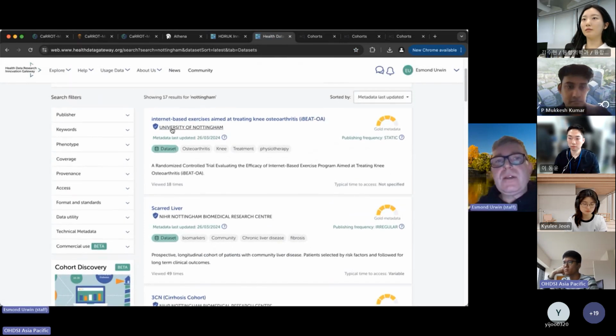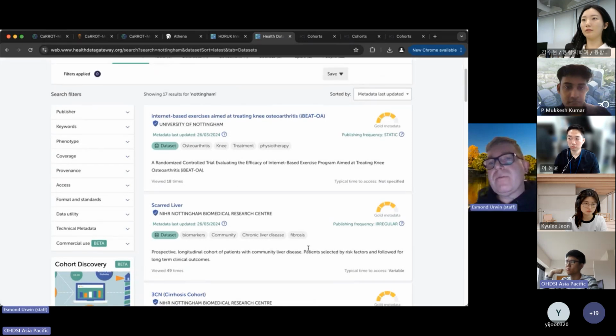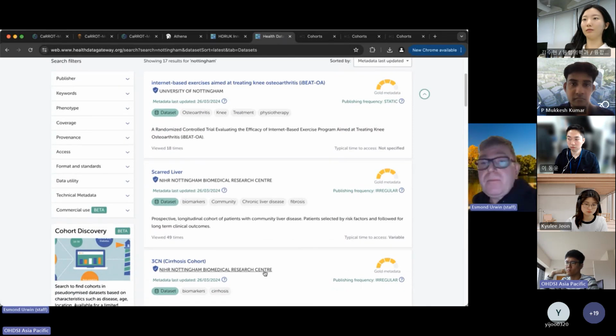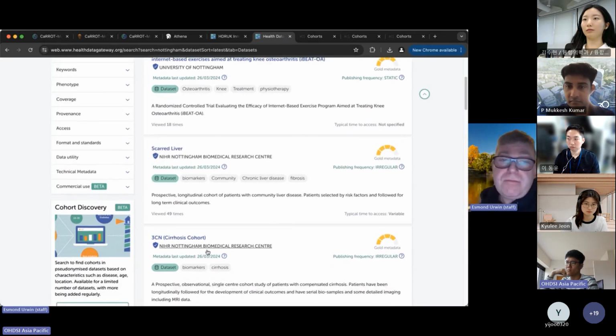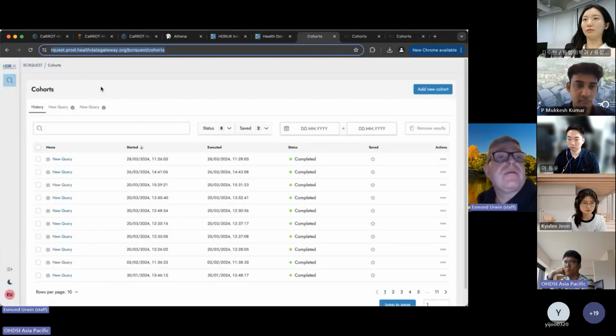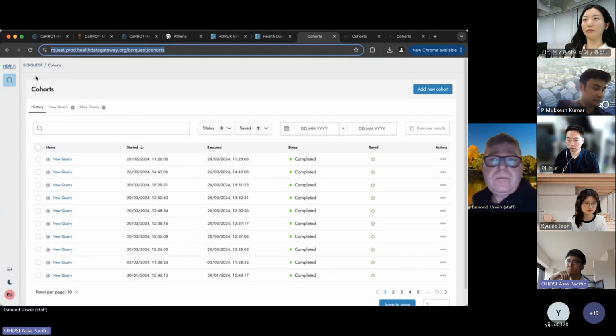So I queried on Nottingham, and as you can see here, we've got a number of Nottingham associated data sets. And to go a step further, how are these mapping rules used? There's something called the cohort discovery tool here. We click on this, and it takes you to this page. This is facilitated by HDR on the BC Platforms RQuest tool.